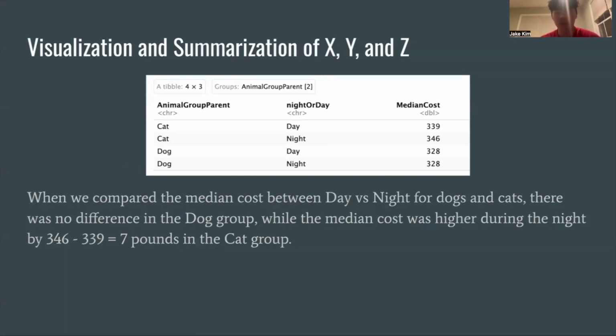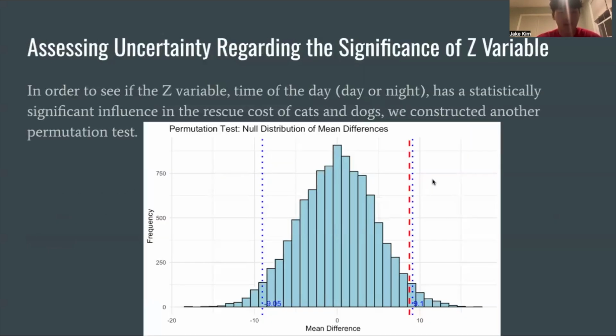So as you can see, there's no difference between the costs of rescue for the dog group, but there was a difference in median costs, and the median cost was higher during the nighttime by 7 GBP in the cat group. And to assess the uncertainty of the z variable, we created another permutation test, and our observed statistic is represented by the red line, and it falls within the 95% confidence interval once again.